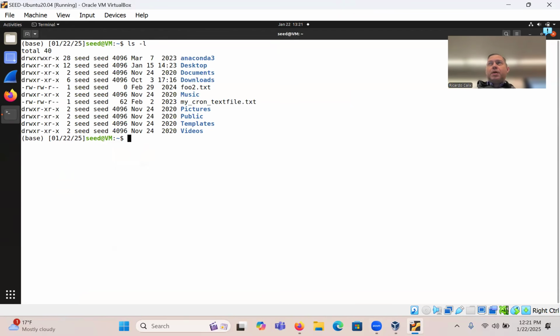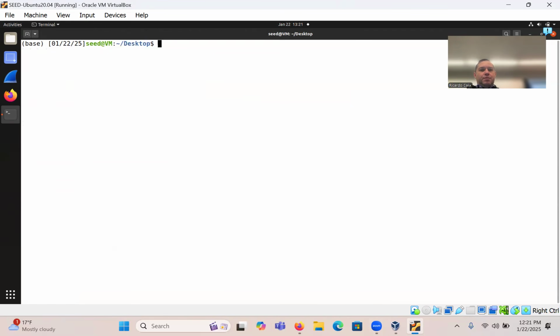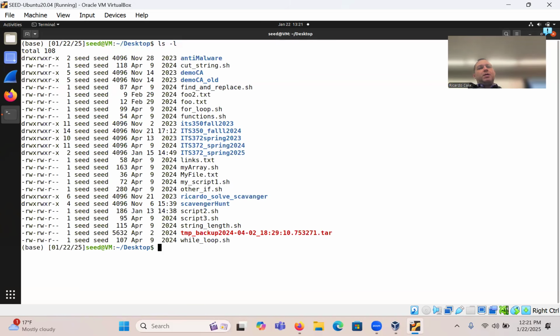If you want to know where you are, you do pwd. So home C. We know that the desktop is in there, so we want to navigate and have all our files in the desktop. I'm going to do a clear, and ls. And now we can take a look at the folder that I have created from last week.